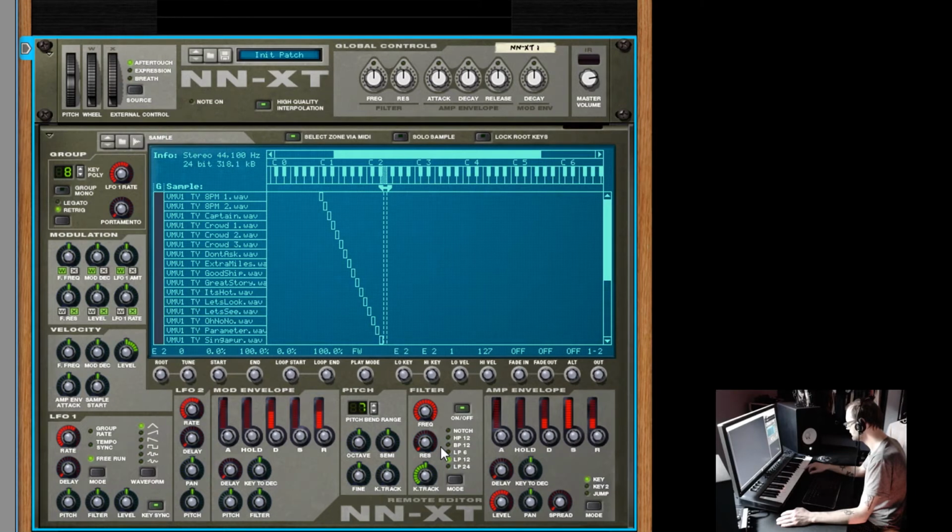You can see that it's actually selected that sample via the MIDI note you hit. Not only that, but it's switched all the parameters for that.